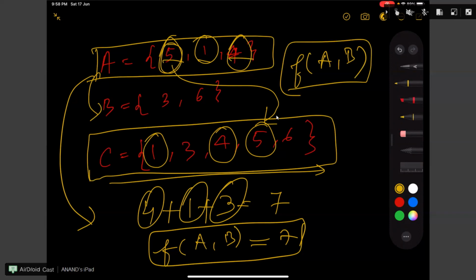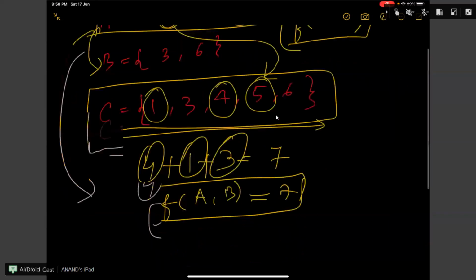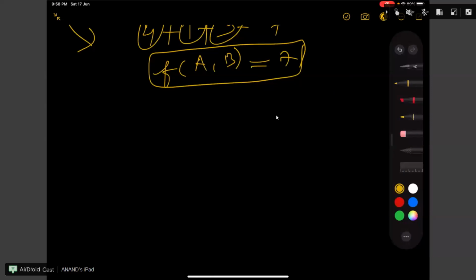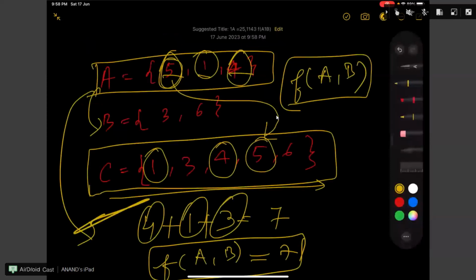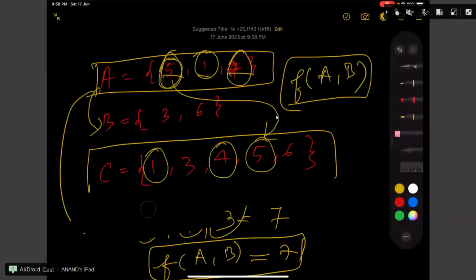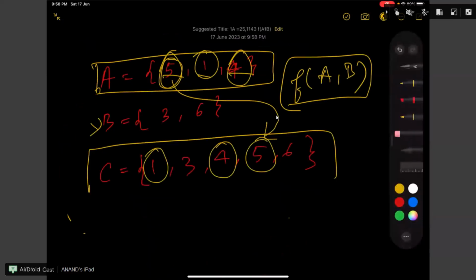Before moving ahead, we first need to look at a simpler problem. Let's consider this question: A was like this, and B was like this. If you want to find the position of 5, how can you find it without actually calculating C, that is, without combining A and B and sorting it? How can you get to know the position of 5 in the sorted array?